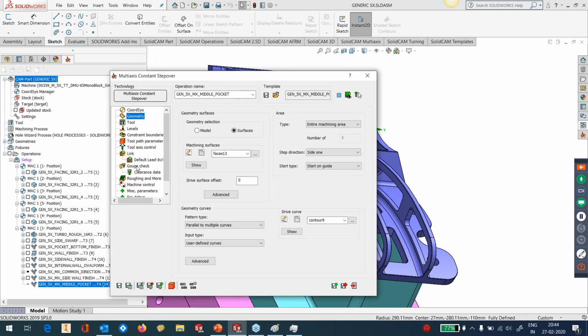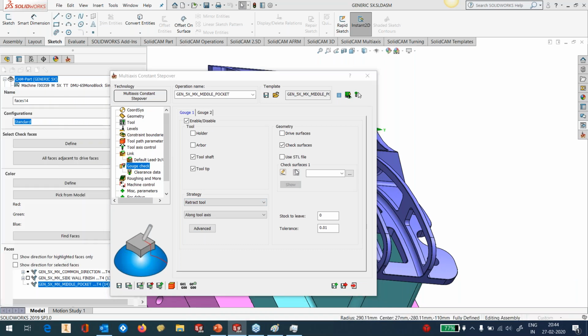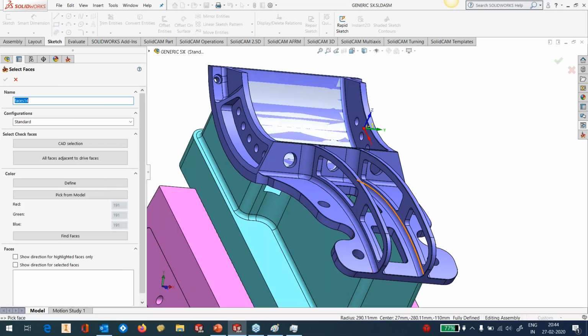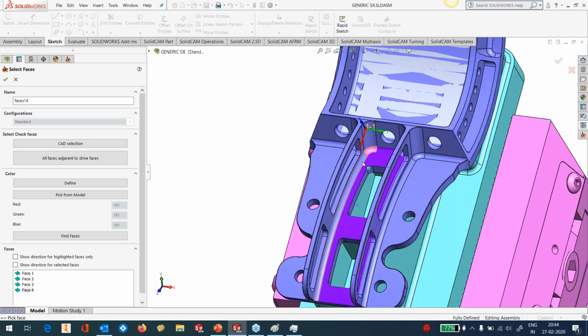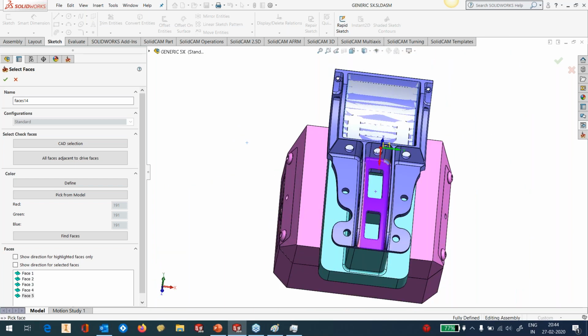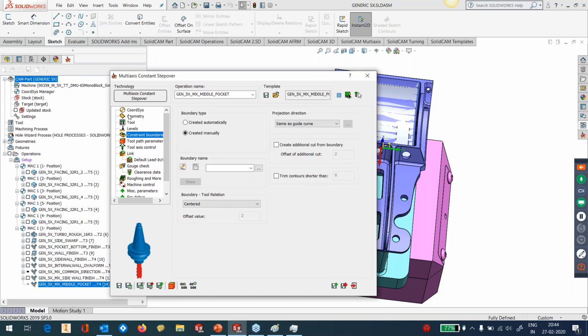Check this. Sorry. Okay, since we are using a bigger tool, I would like to provide these surfaces as my check surfaces. Okay. Contour 9. So let's use contour 9. Let's calculate.